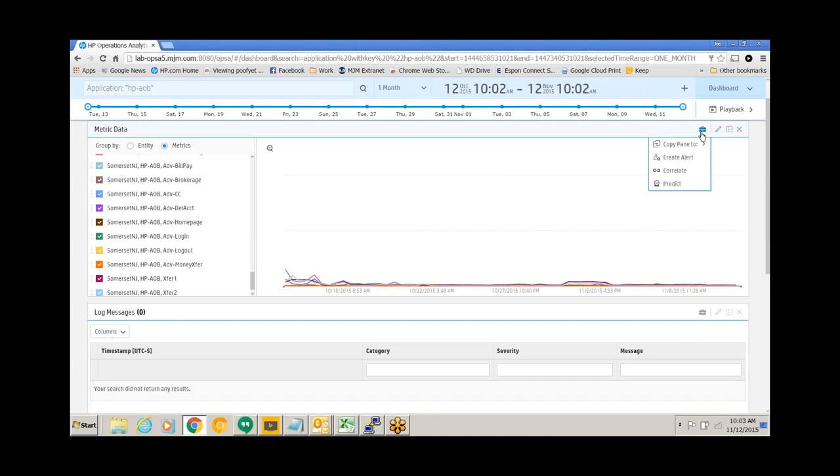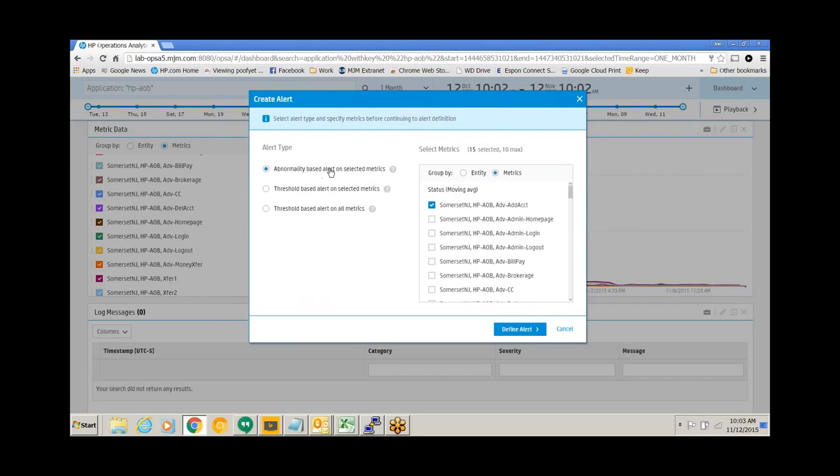So right in that same line, there's create an alert. This is basically how you create an alert for the system. You pull the metric you care about, and you just select this window. Here I have the ability to say, do I want an abnormal based event? This is on the baseline. Do I want to do a hard threshold on the event? I'm going to pick abnormal just to show you what it looks like, and we'll select these metrics here, and we'll say define alert.